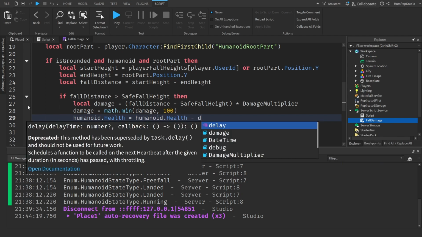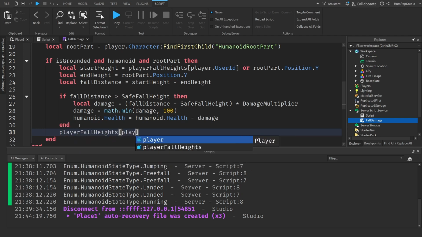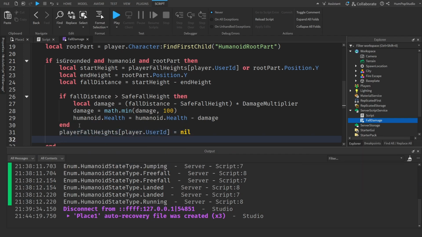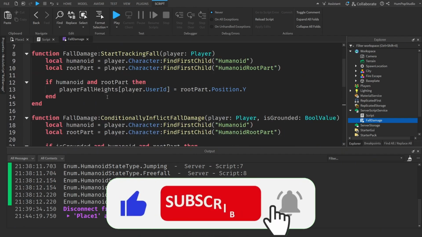We then get our humanoid's health and take the health and minus whatever damage from it. Then once all that's done, we call the player fall height table, get the user ID, and we set it to 0. So we're resetting the whole process again. So next time it comes through, this will be triggered.